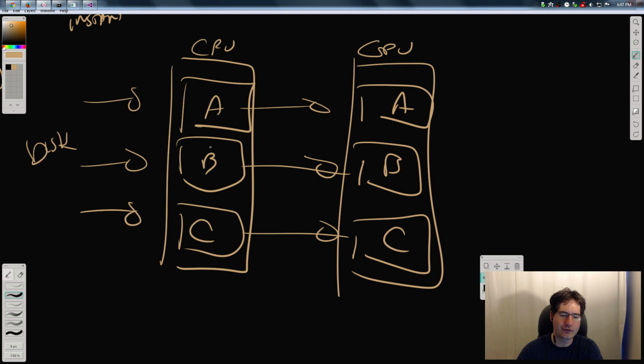Now the next time we draw, if we're still drawing with A, B, and C, that's all great. But now we get D, right? Here's A, B, and C, and D on disk. Now we get D. Well, D's got nowhere to go because the CPU cache is full. There's no room for the asset anywhere.